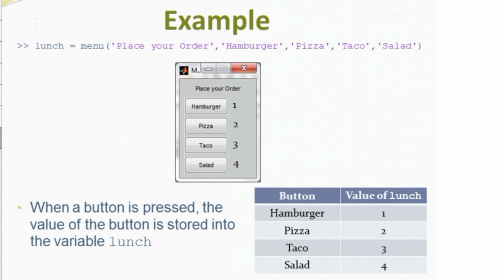I would have to have something inside my code then that takes the value out of lunch and then does something with it. Maybe we have some code that creates a hamburger or creates a taco. Don't know how you're going to do that in Matlab, but maybe it's possible.